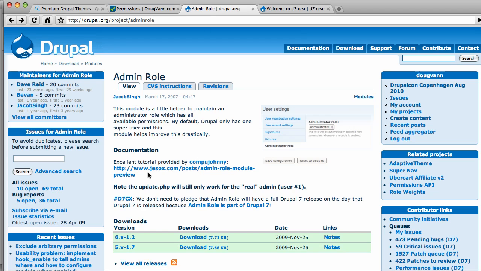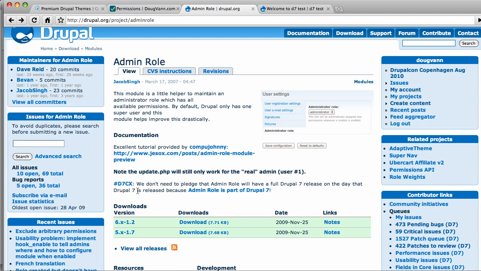And just to verify here, it says we don't need to pledge the admin role will have a full Drupal 7 release on the day Drupal 7 is released, because admin role is part of Drupal 7, and we just demonstrated that. So you can thank Jacob Singh for that, one of the hardcore contributors to the project. Thank you, Jacob, and I hope you enjoyed the admin role module.